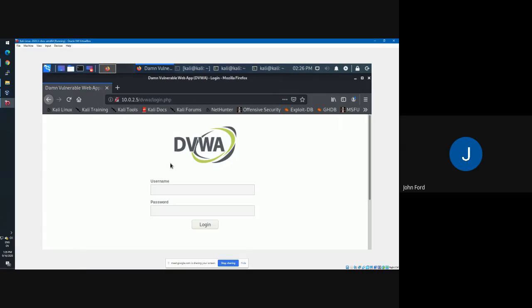So a brute force attack basically means you're going to try every single possible combination. So in this case, since we're trying to bypass this login screen, we're going to maybe make our username admin, because that's a typical administrator username. And then we're going to try every possible password combination that can possibly get us in.